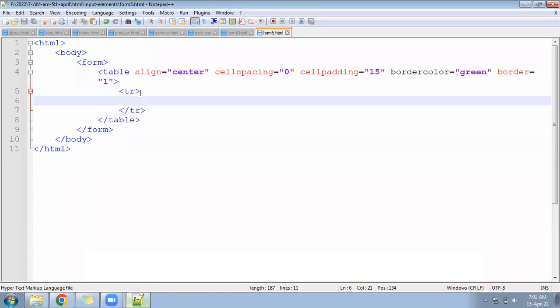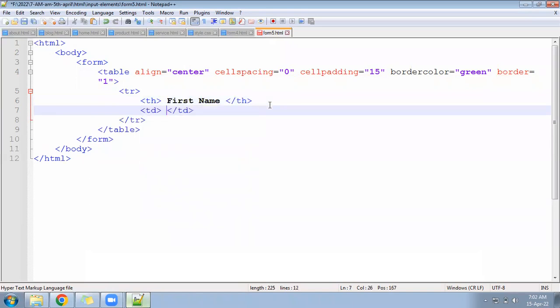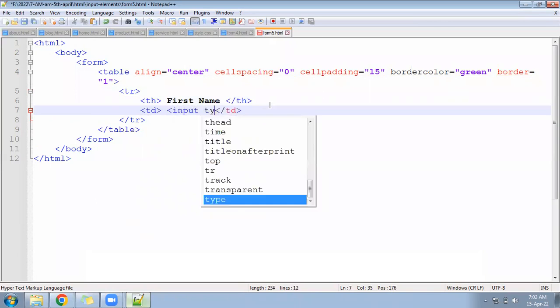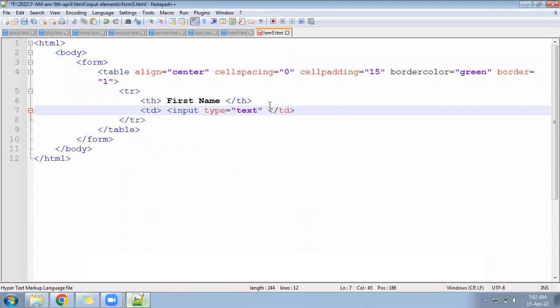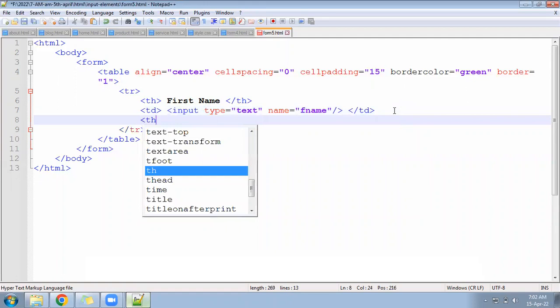This tr will have th, full name or maybe first name, a td, input type equal to text, and add a property called name property. How name property is going to work, we will see in this example only. We'll get idea on name property as well. Add one more th, last name.